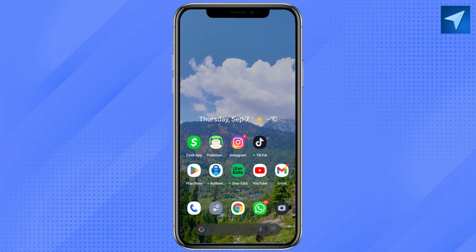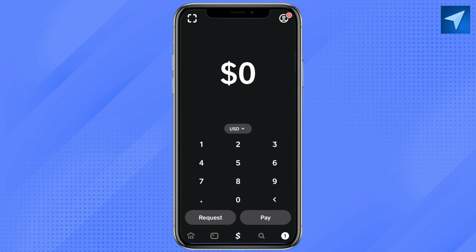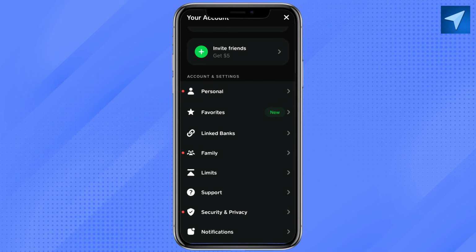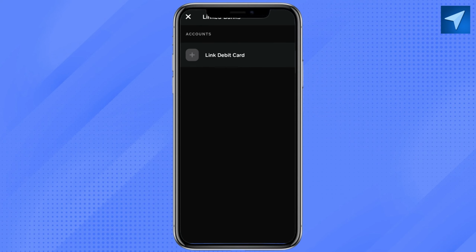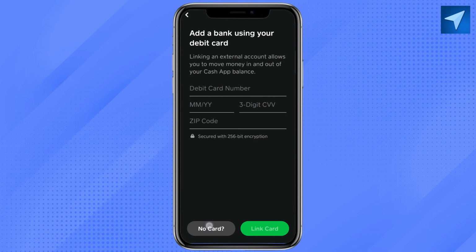In today's video, I'm going to show you how you can put EBT on Cash App. So first of all, just open your Cash App on your smartphone and log into your account. And here on the home screen, just click on the profile icon at the top right corner and scroll down and click on linked banks and click on link debit card and then no card.